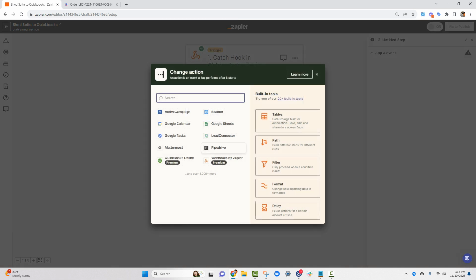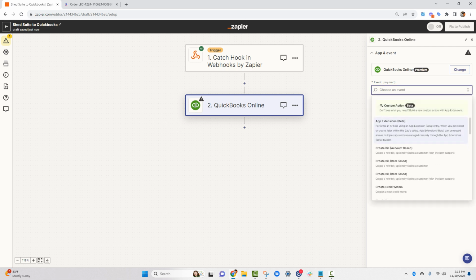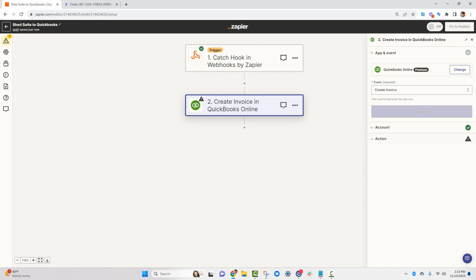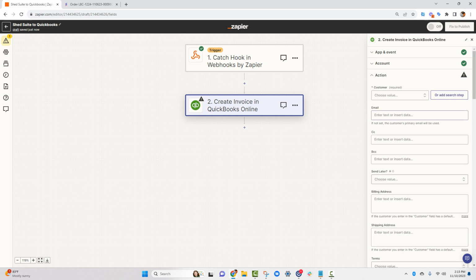The next thing we want to do is click QuickBooks Online. So we've got QuickBooks here. What we want to do now is create an invoice. So click Create Invoice. That's going to get your QuickBooks account logged in, pulled up over here. I've already logged into my QuickBooks account, so that's already authenticated, but you would do that. You would log into your QuickBooks account.